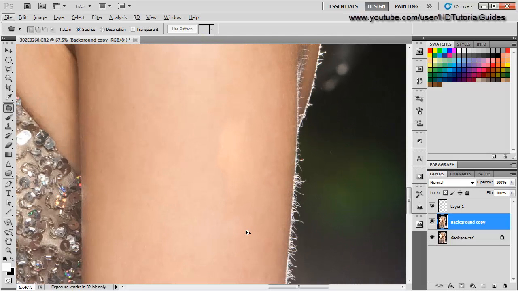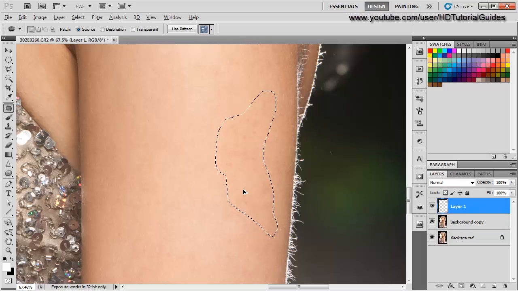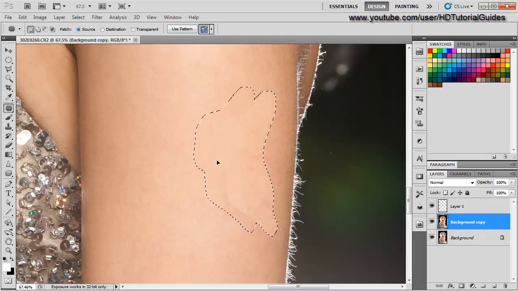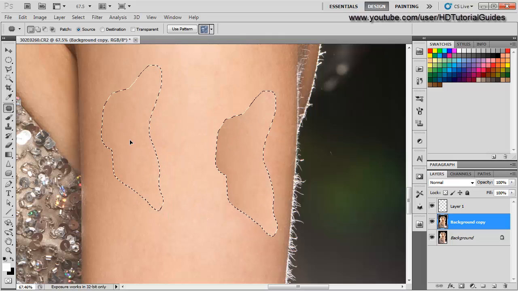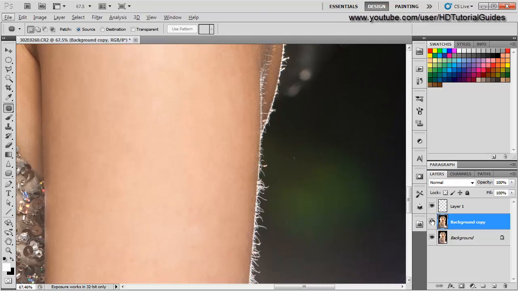Now see, that didn't do a good job, so we're going to try it again. Background copy. Try right about there. Looks much better.